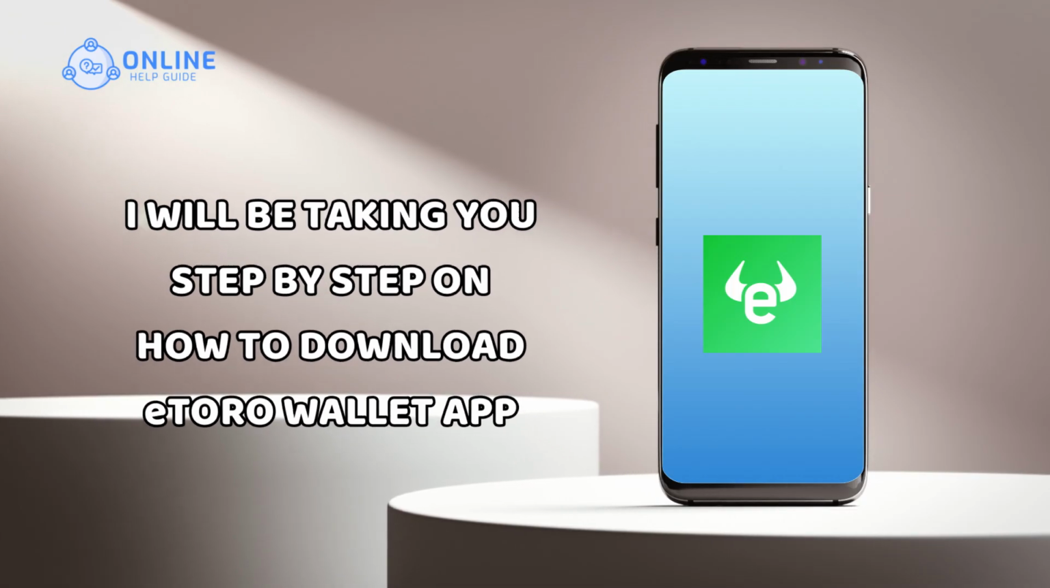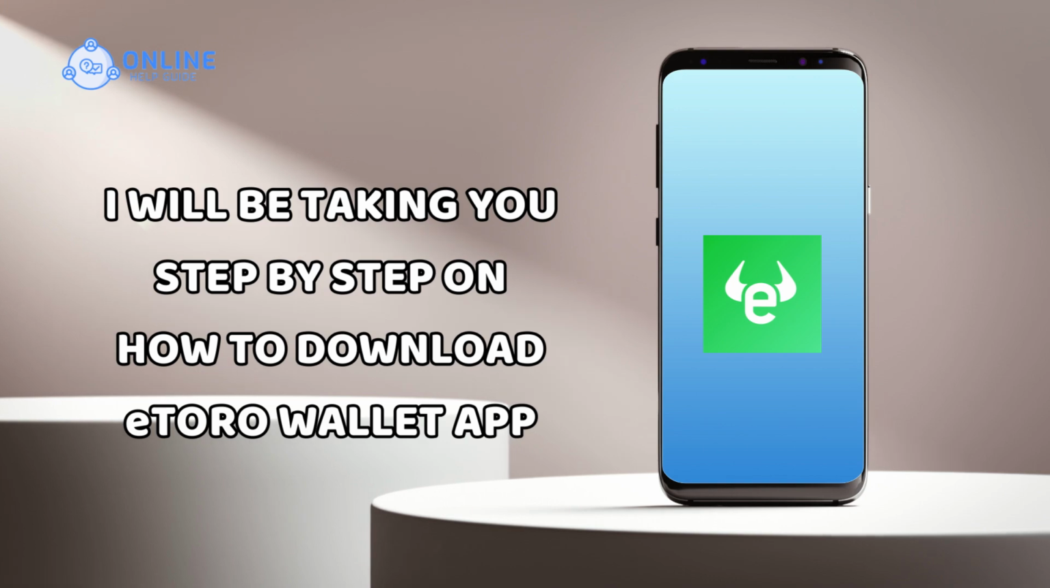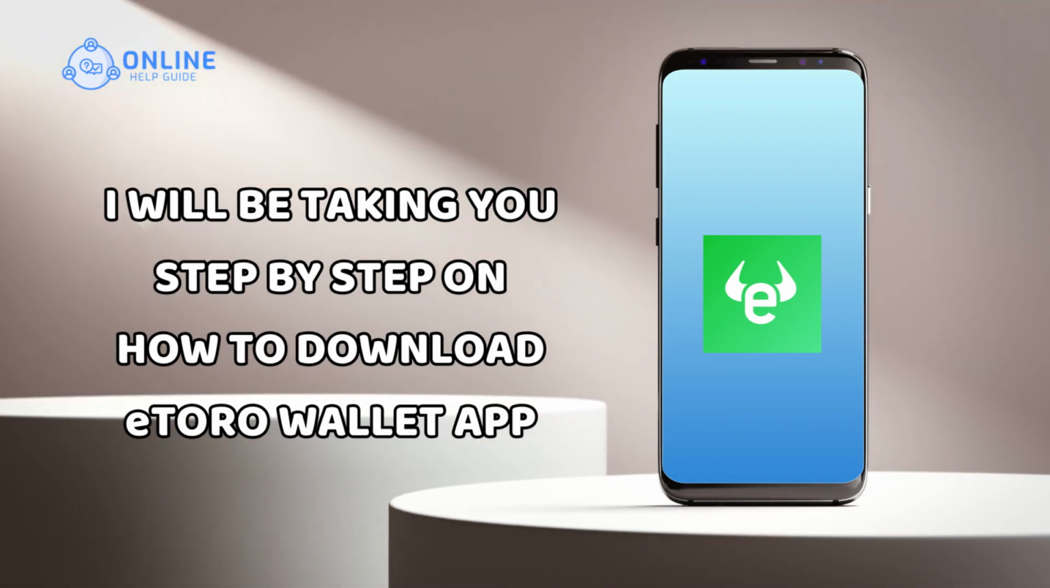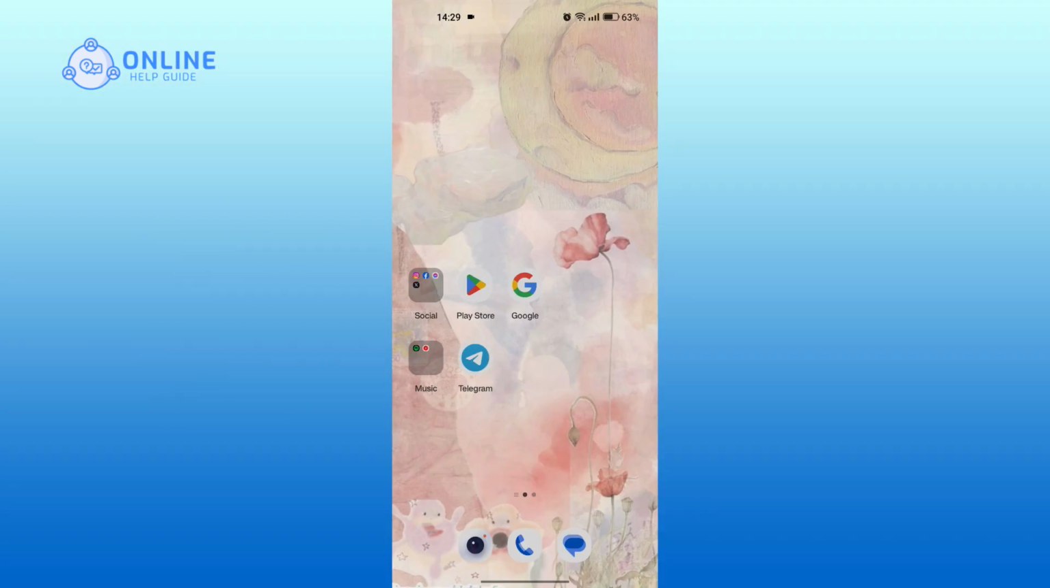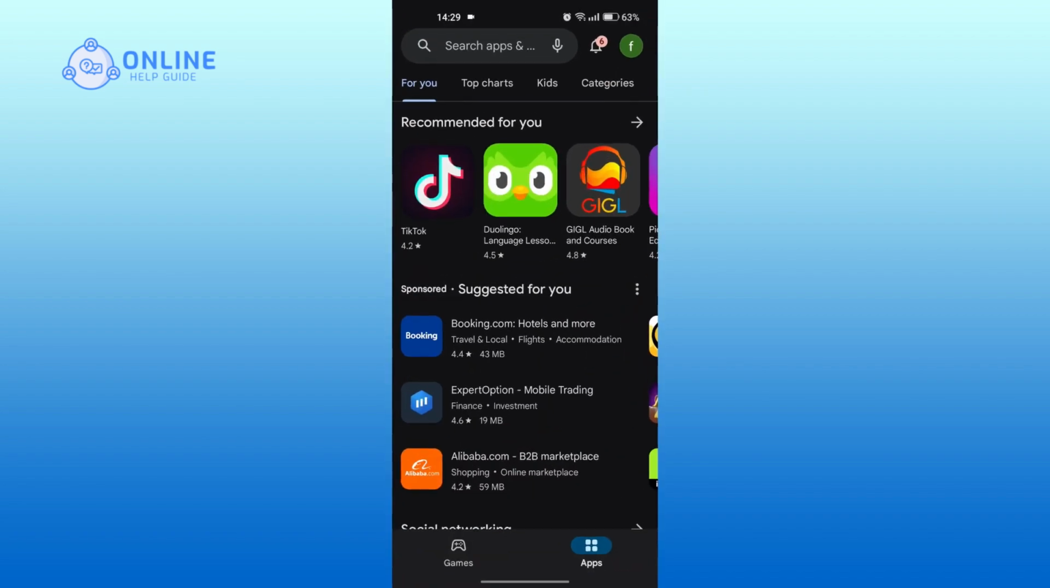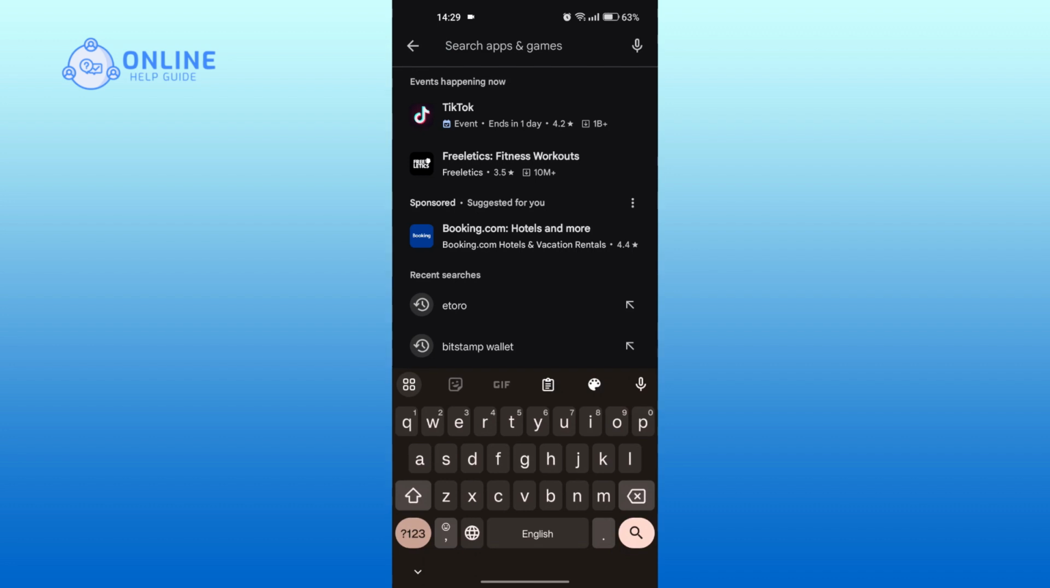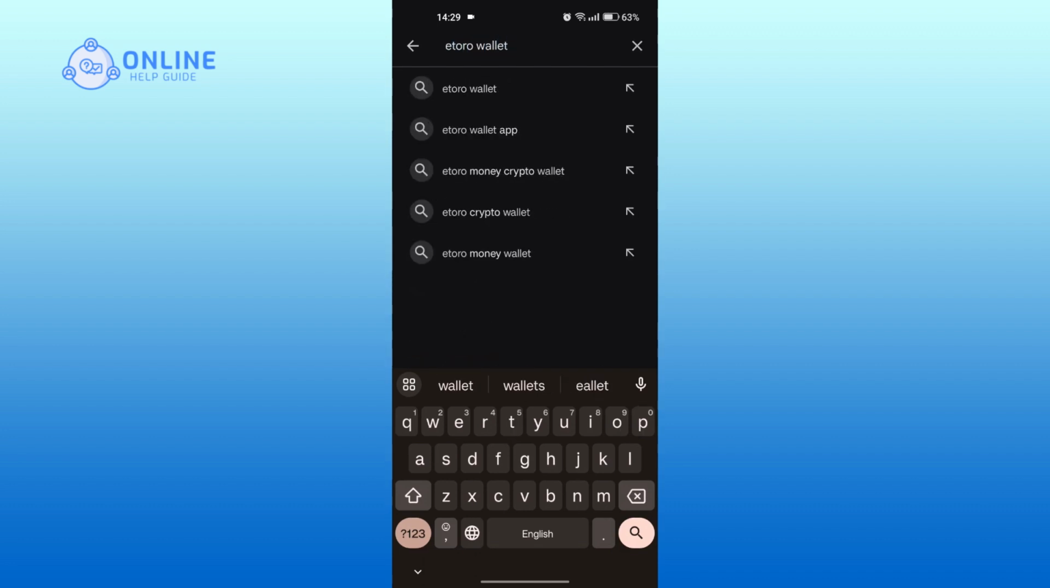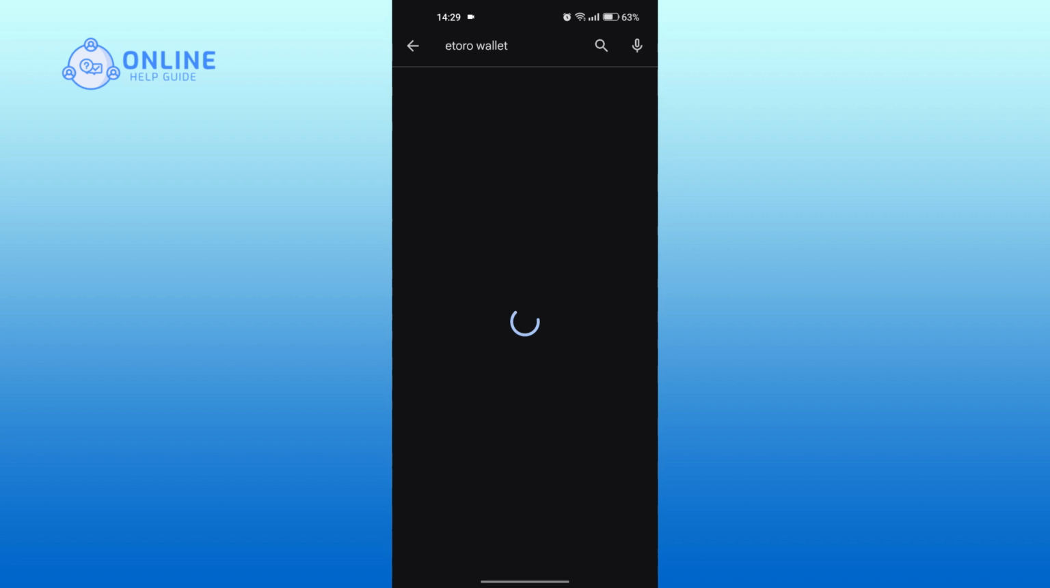I'll be taking you step by step on how to download the Etoro wallet app in this tutorial. Start by opening the Play Store on your device. Tap on the search bar at the top. Type in Etoro wallet. Then tap on search.